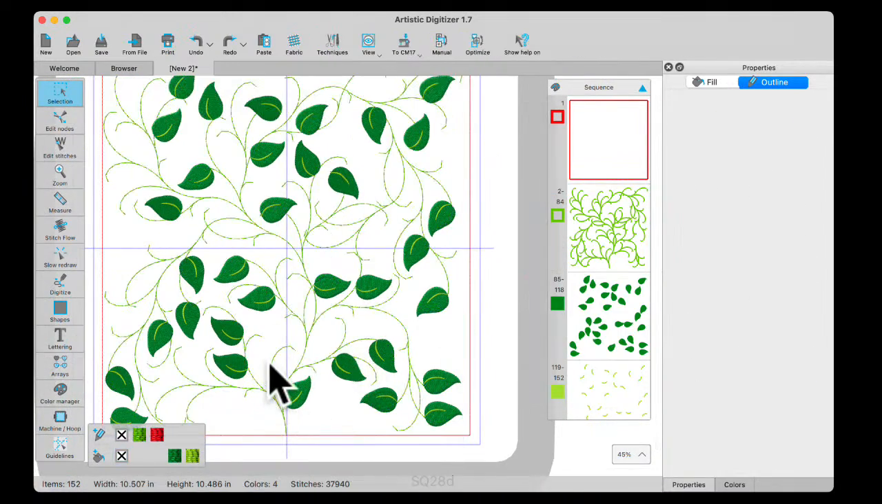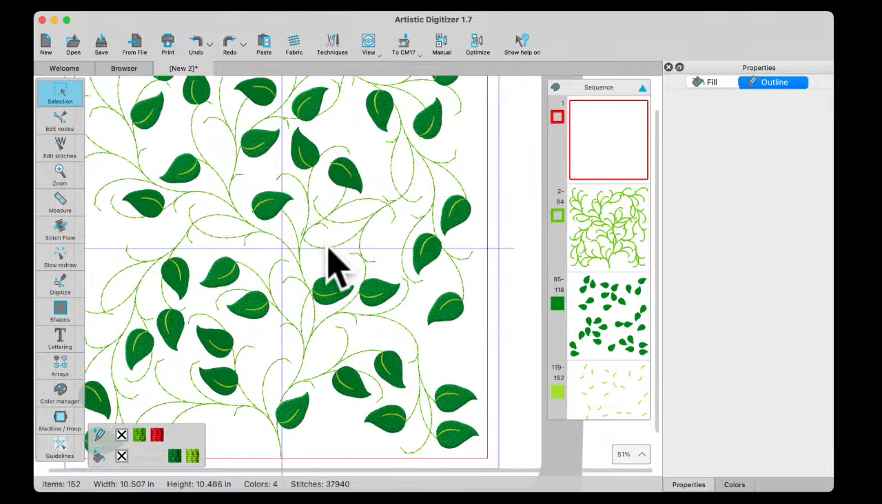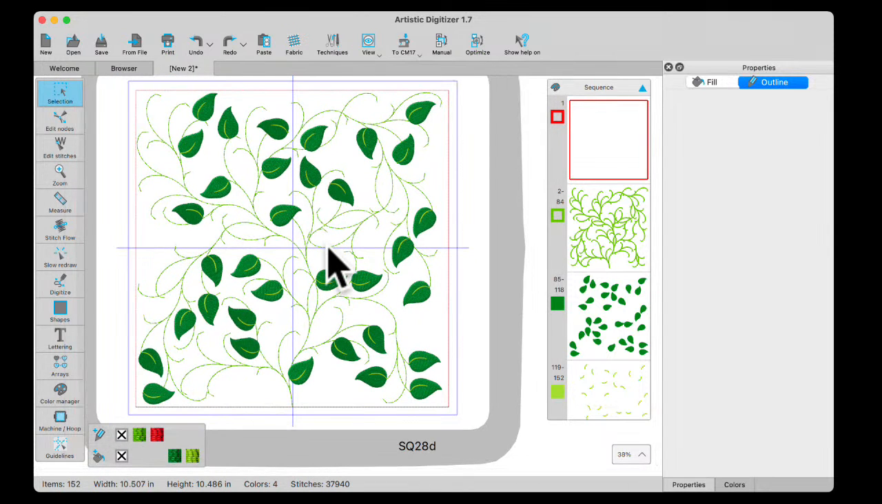And then you're ready to work with this. You can send it to your machine to stitch out. Now there's one more thing I didn't show you when we were working with our design, that you can do in organizing how your vine is doing. So I'm going to show you that in the next sample.